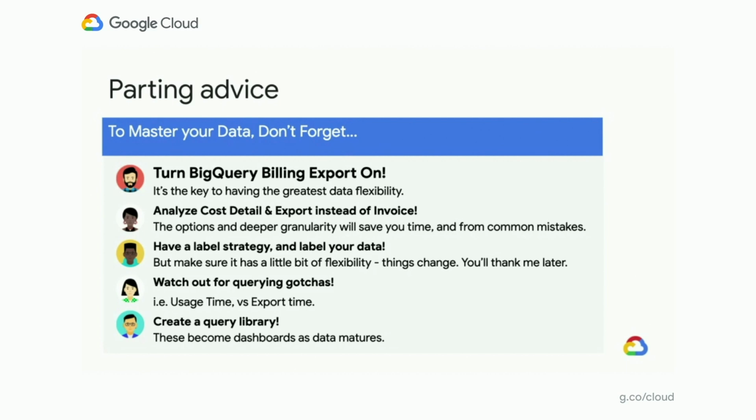Then watch out for querying gotchas. I hear it often from customers that they looked at usage time instead of the time of export, which is almost a slice of time where you're querying to see when the data was exported, as opposed to what was driving its costs at the time that it was used. So make sure you use the right one when you're actually writing your queries, so look closely.